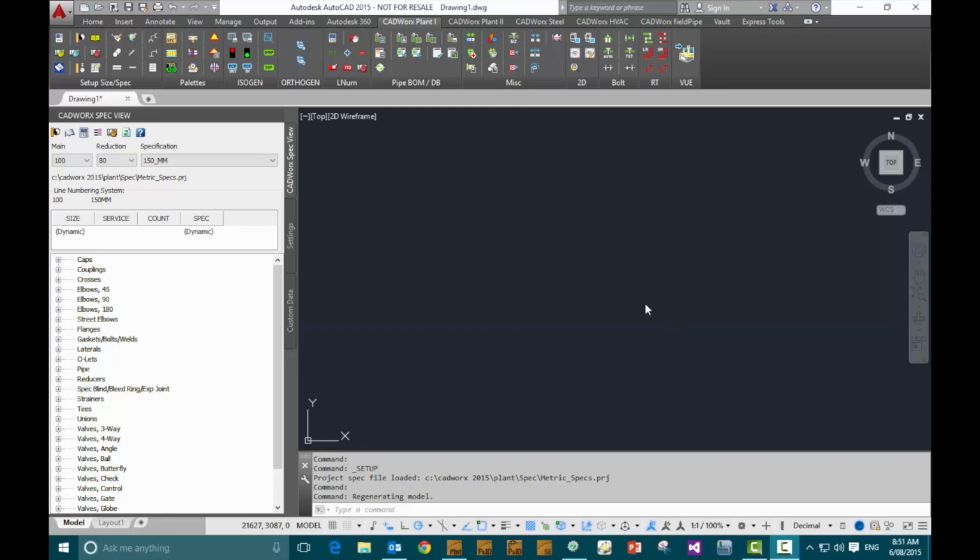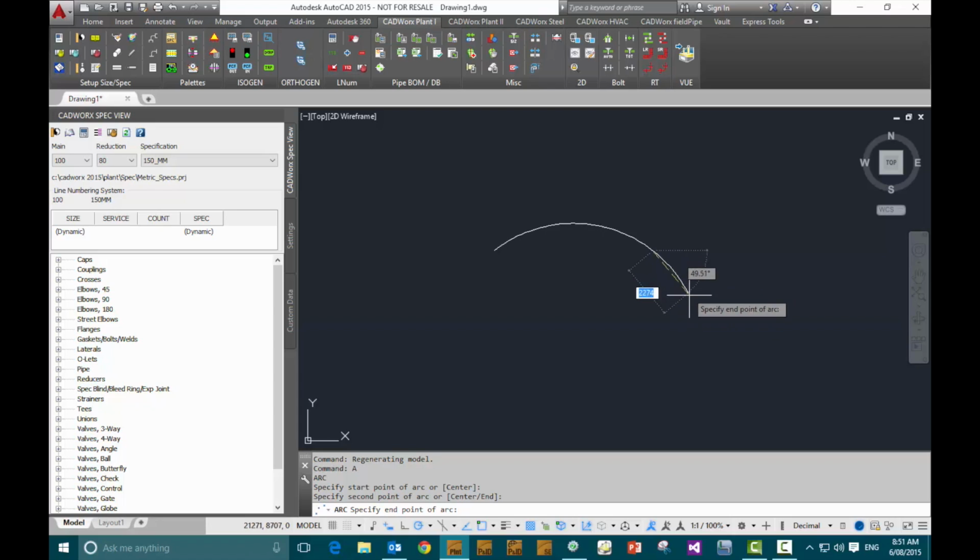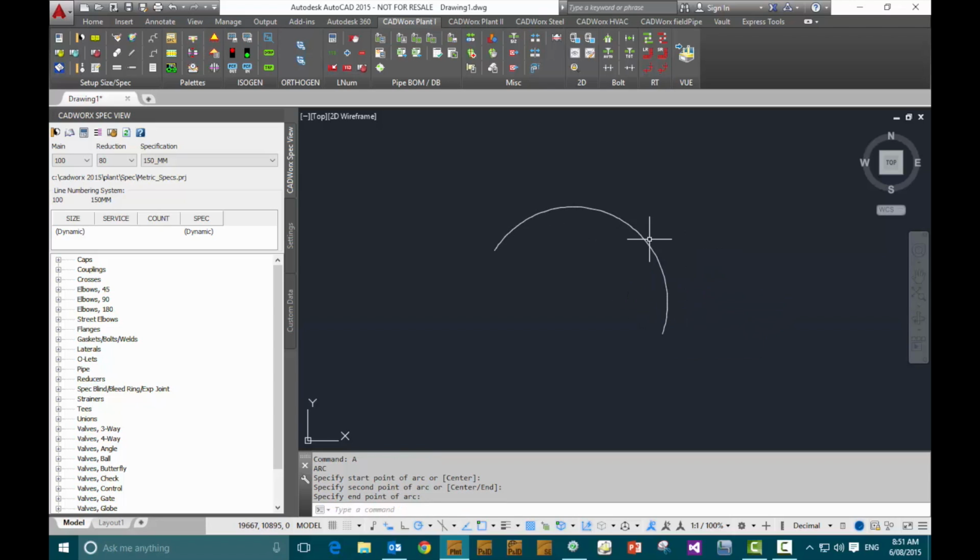In this video, we're going to look at how we can create bent pipe. So first, to create a bent pipe, we need to define an arc. So here I'm going to draw an arc using an AutoCAD command. If you already have an existing arc, you can also use that. So I want to route a pipe along that arc.